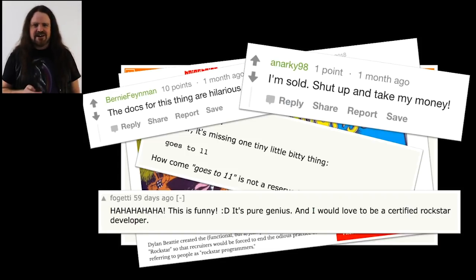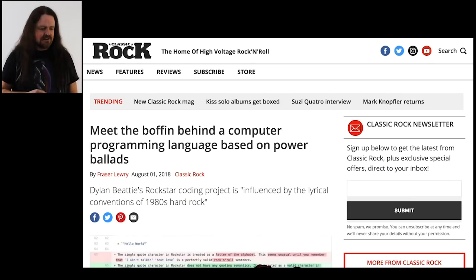Then something happened that I absolutely did not expect. A couple of days later I get an email from Classic Rock Magazine, which is a real rock and roll magazine that interviews Metallica and Guns N' Roses, people like that, saying, what is this Rockstar thing we keep hearing about? So they did an article. I made it in Classic Rock Magazine for inventing a joke programming language in a bar. And it's just getting warmed up.